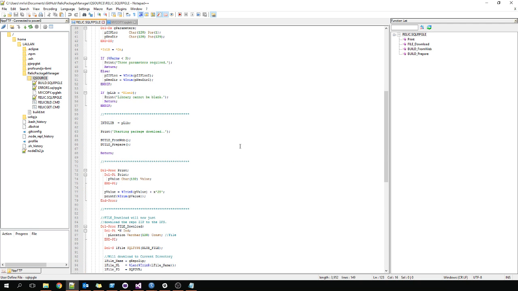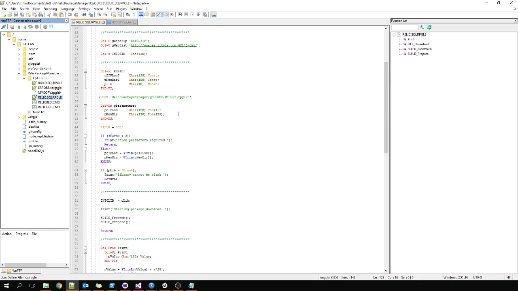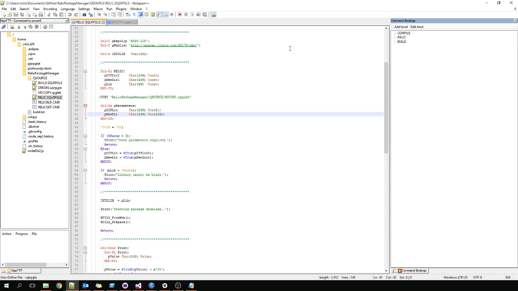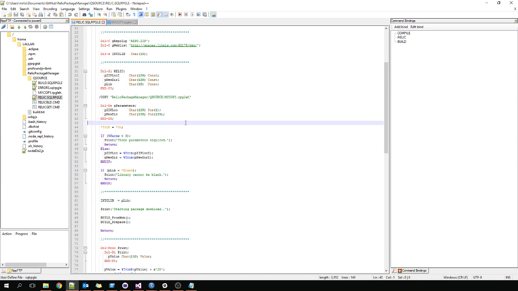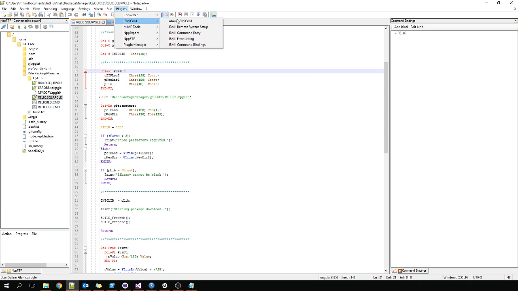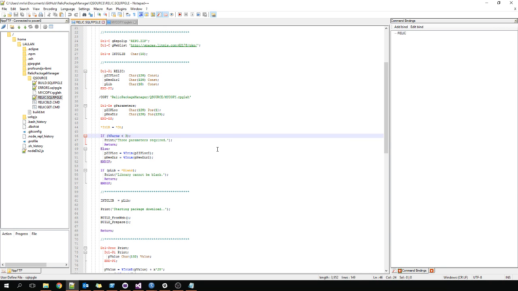I have this program, which is relic.sqrpgle, and I'm going to have to set up a bind for it. Now, the command bindings, there's one called relic that comes with the plugin, but I'm going to change it because it's actually incorrect. So this one now works, and I'm just going to delete the other ones. I don't need them. So now I have relic, and I'm also going to load up the error listing. So now when I compile relic, it should take a second or two. I get no errors, which is what I want.